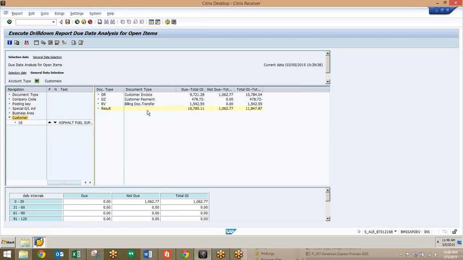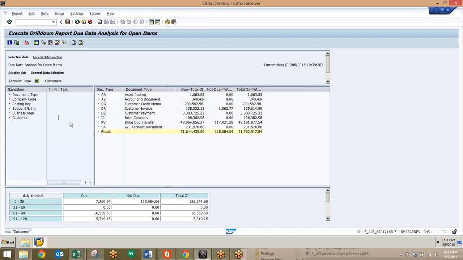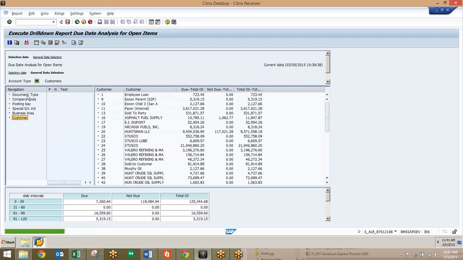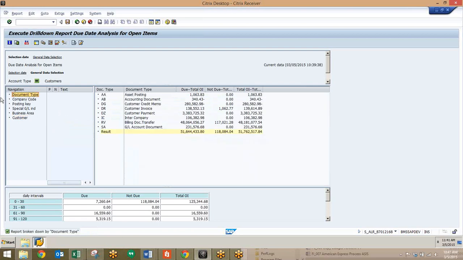I'll bring this over a little bit. And we can look at customer 16. We can look at their intervals for what's due, what's not due, and open items. In addition, we can also scroll through these different customers using these arrow buttons. To remove this, all we need to do is double click on the customer to bring us back to where we were previously. And then we can go to customer, document type, and all of these different navigation tools again.